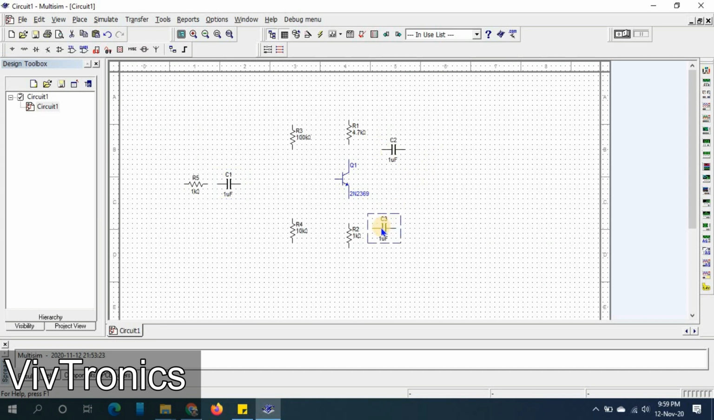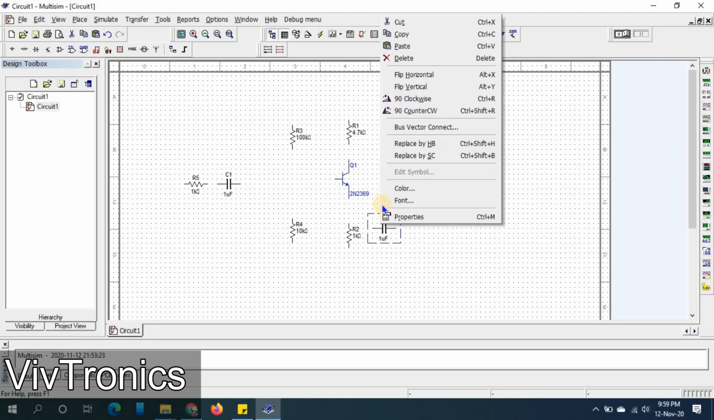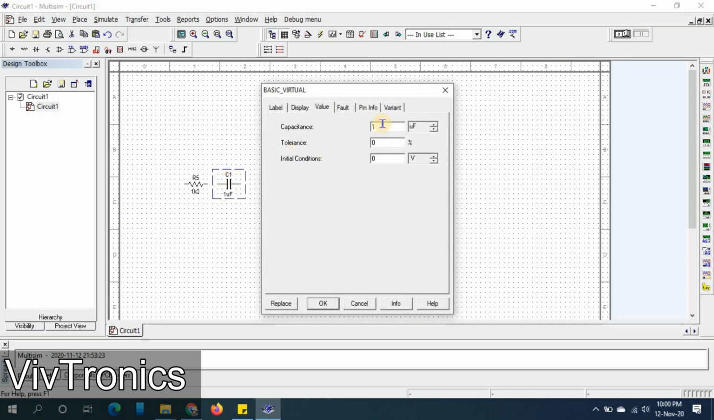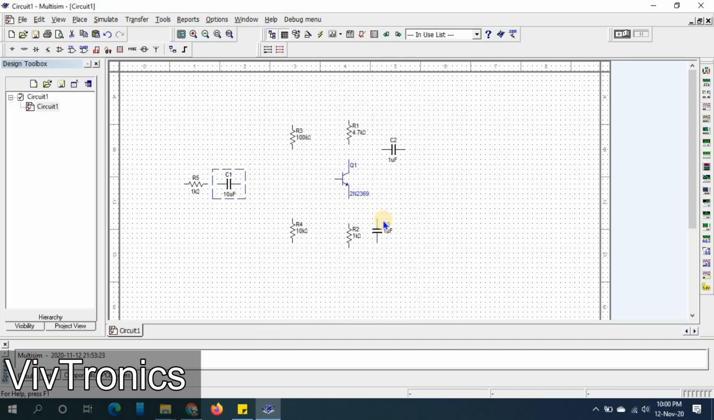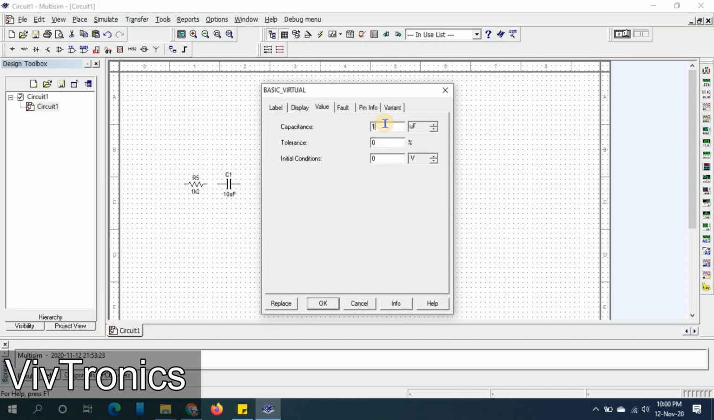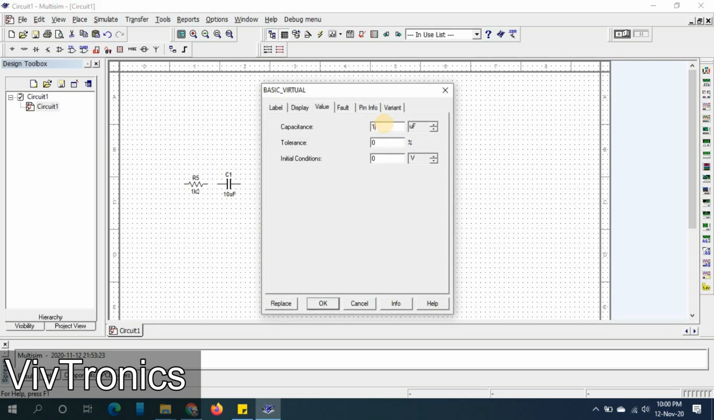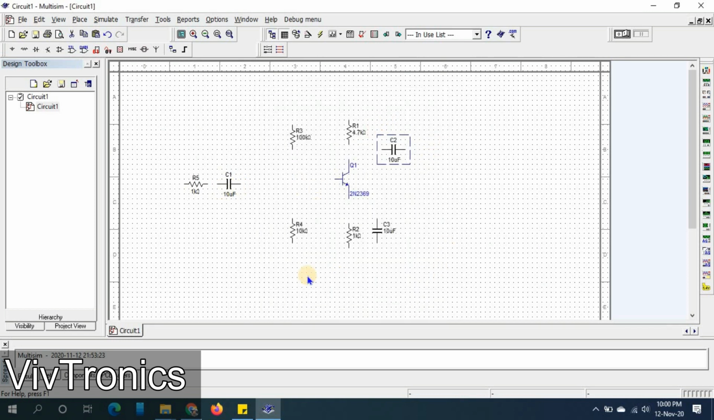Now I need one more capacitor at the emitter section, which is called the emitter bypass capacitor, and I am rotating that also. These capacitor values I'm going to change to 10 microfarads, just double clicking and then entering the value here. So all capacitor values are the same and the input resistance value is 1 kilo ohm.